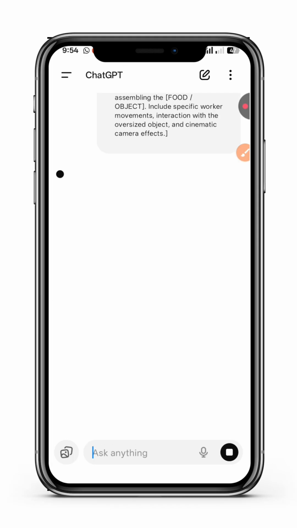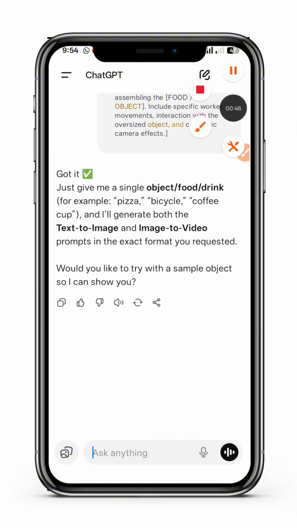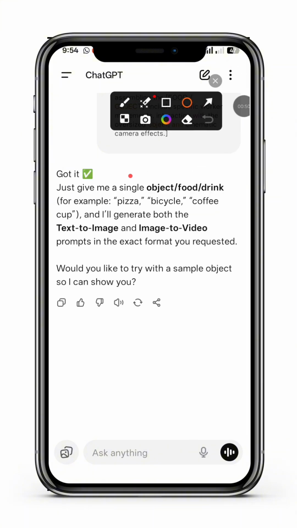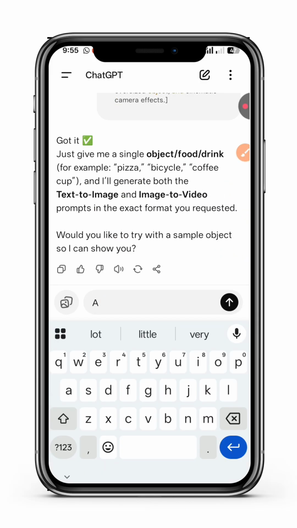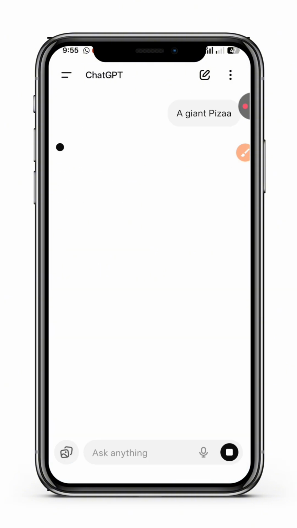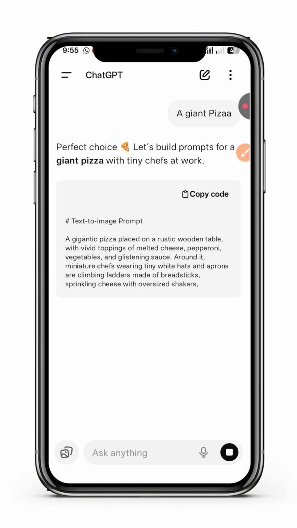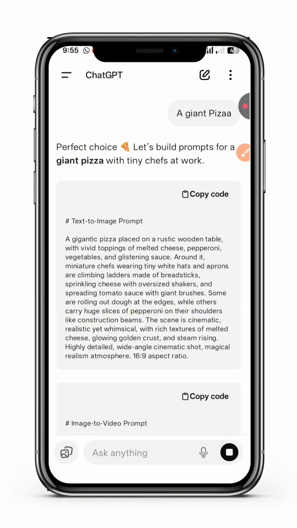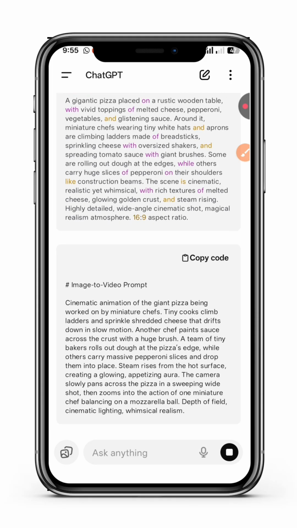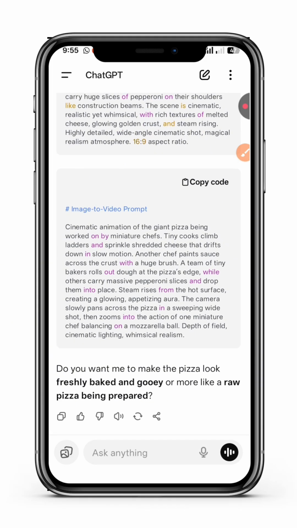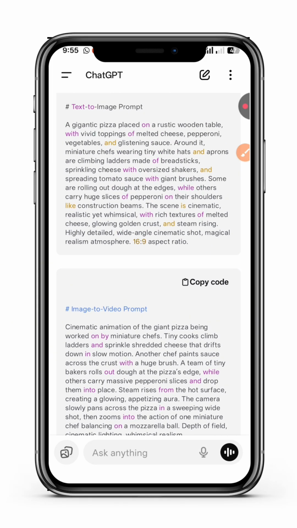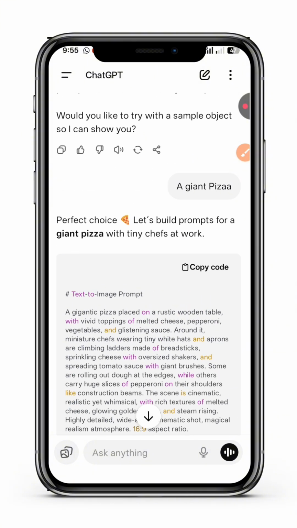So after you paste the prompt, it is going to tell you that it has understood what you asked it to do. Of course, you can tweak your prompt, and after it has understood what we want, then we're just going to type the object, food, or anything we want. So I said a giant pizza, and it is going to generate both the text to image and image to video prompts. So first things first, copy the text to image prompt at the top.